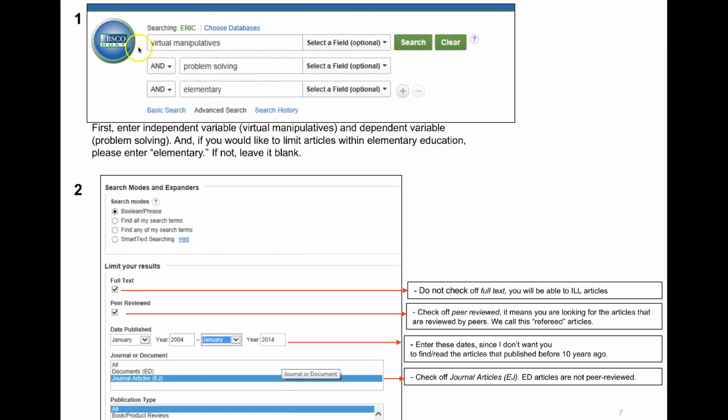But what this particular search is, virtual manipulatives, their effect on problem solving, and the other thing you can look at is your participants. So they want to look at an elementary classroom. So the independent variable is the manipulatives, the problem solving, because they want to see the effect on problem solving. So that's the dependent variable. And elementary is the participants, which will bring you some articles. I think probably it's going to be too narrow a search in most cases, especially for library stuff.